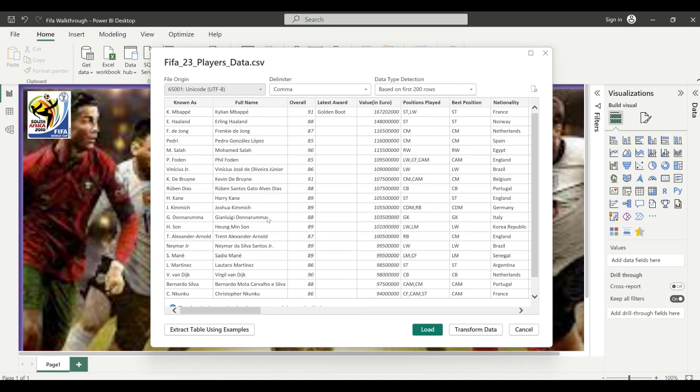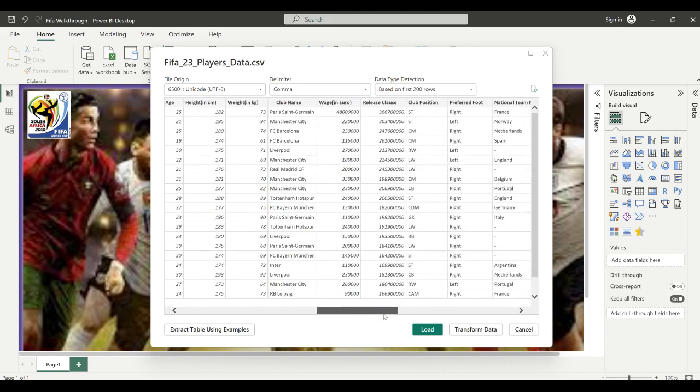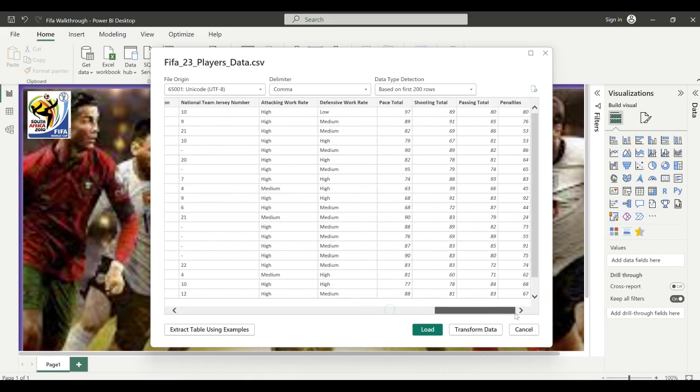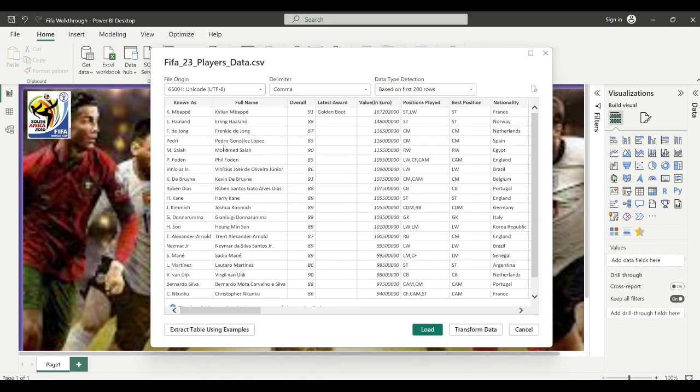Okay, so now Power BI will show you the name of the file that you're using at the top left here. It's going to show you all the columns that you have in your file. So you can see we have all those columns here. It's also going to show you some of the data. As you can see here, it says that it's based on the first 200 rows. So this is not all the data, it's just showing you some. And now we just need to bring this data into Power BI.